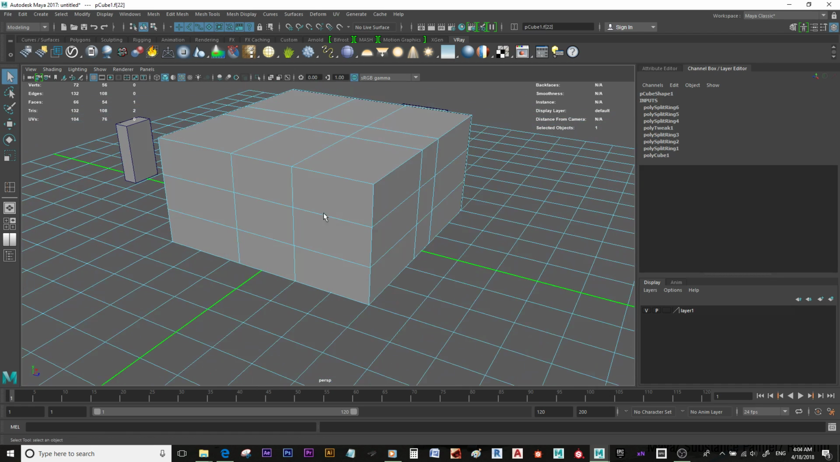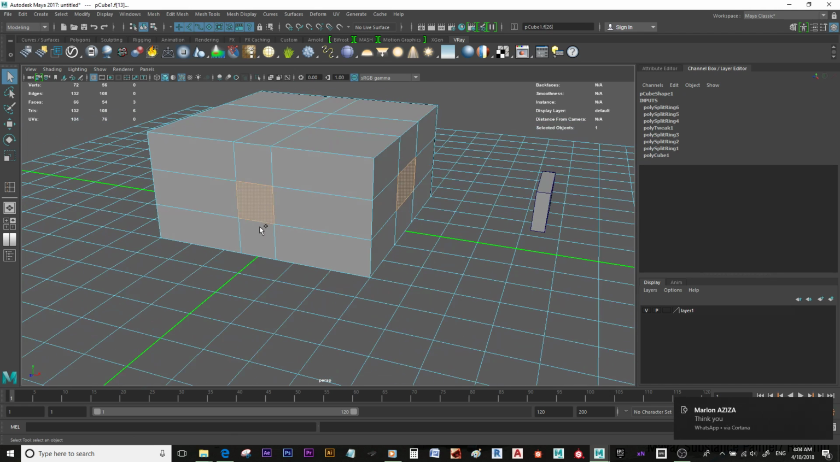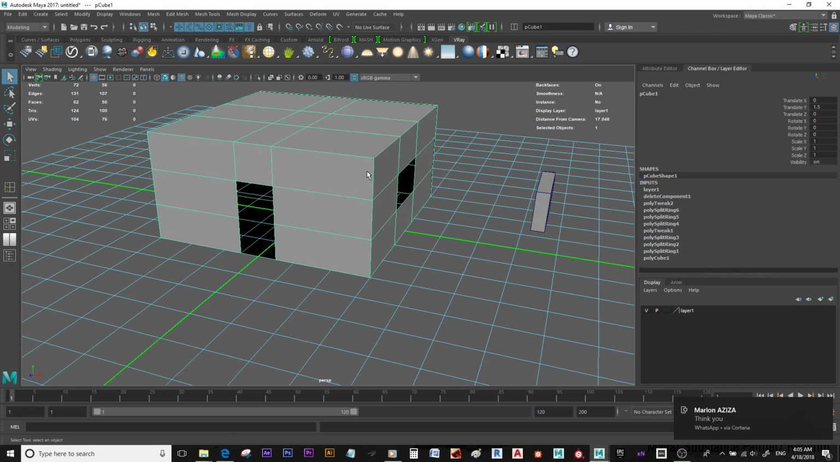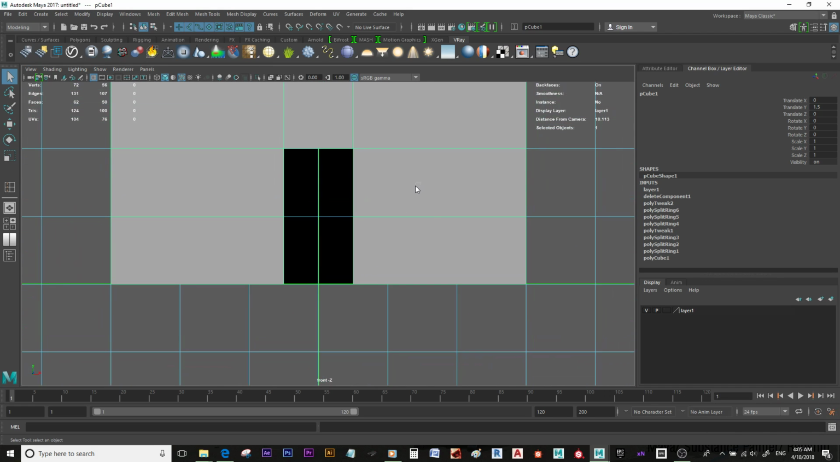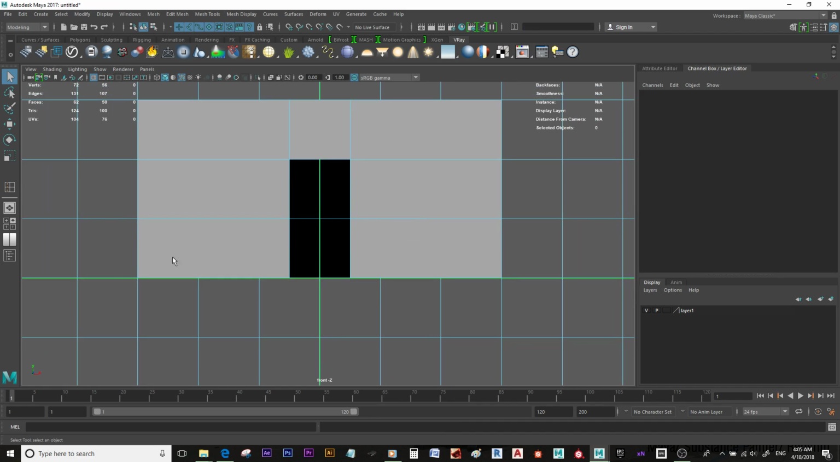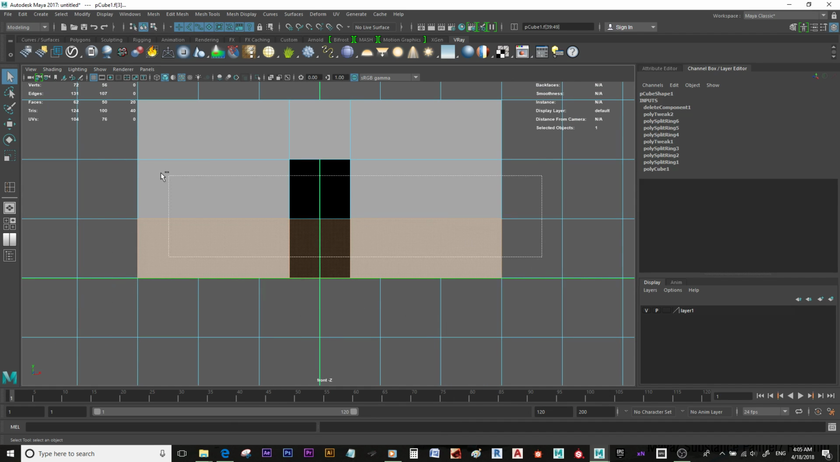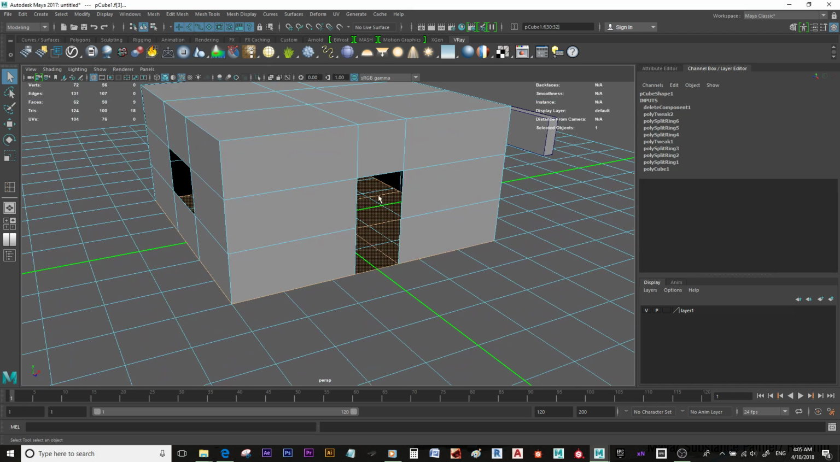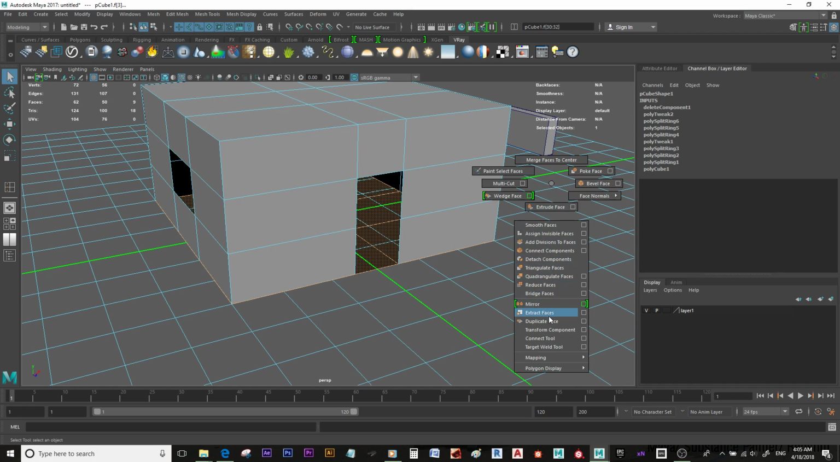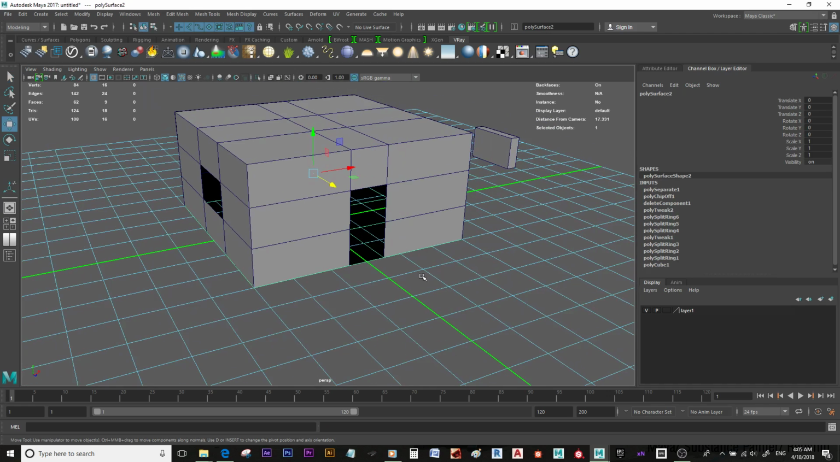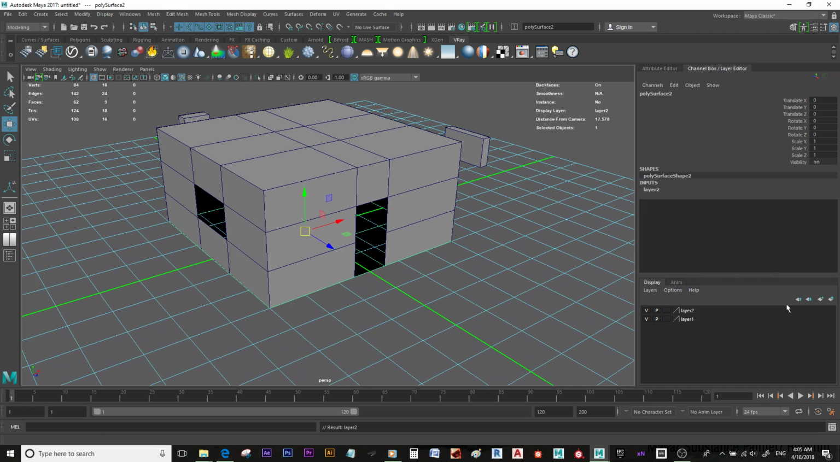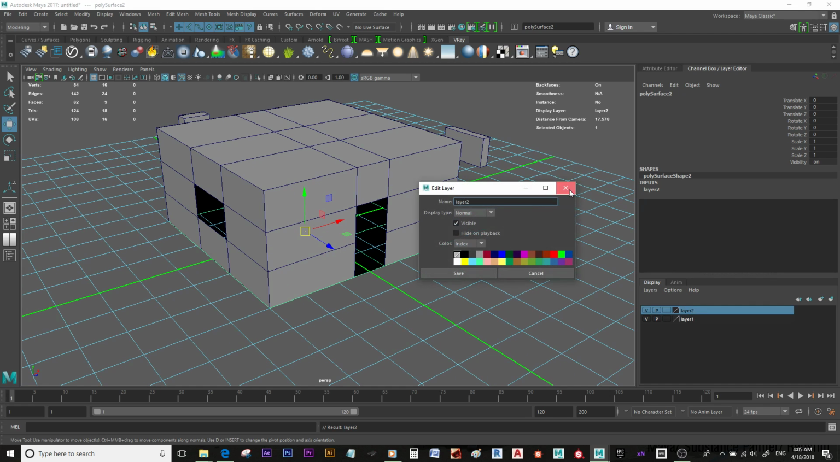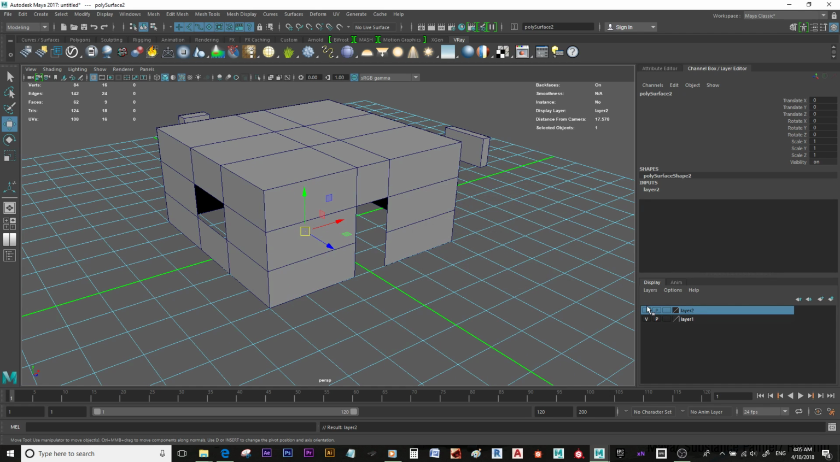Select this, select this, delete that. We are in the front view. Select faces. Deselect this, so you can select the lower part. Extract that. Delete history, freeze transform, center pivot point. And this is the floor. There.